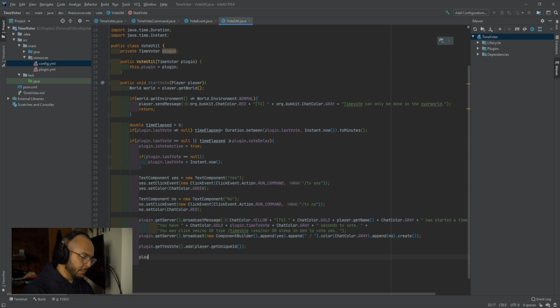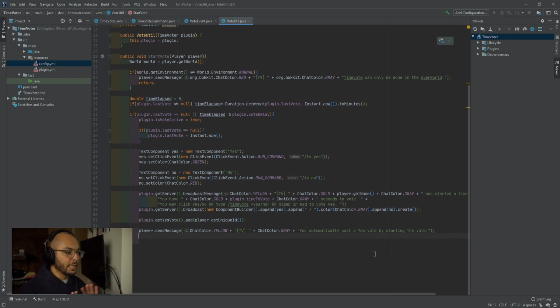Great. And now we're gonna send that player message, which I already have formatted here. So I'm just gonna copy it. So it's just gonna be player.sendMessage. And we're gonna say TV in yellow. You automatically cast a yes vote by starting the vote. Okay, great. So now the next thing we wanna do is we wanna have a really nice boss bar, which is gonna just basically be a timer for when people have to vote so they can visually see when the time vote is going to be over. Pretty simple. So let's just go ahead and say create boss bar.